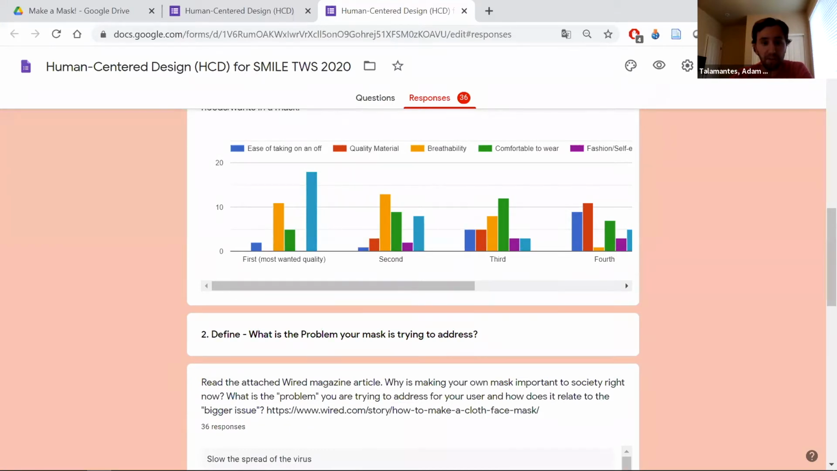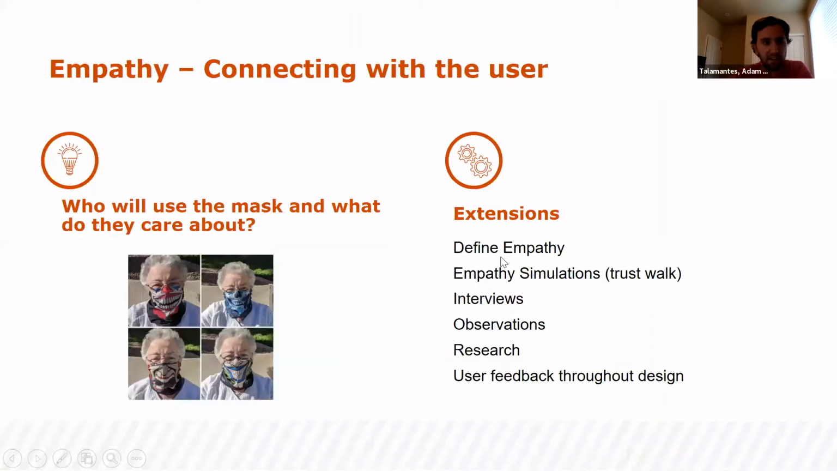So jumping back over here now to this PowerPoint, let's get to thinking. So empathy, connecting with the user. Who will use the mask and what do they care about? So other things that you could do are going to be listed throughout this PowerPoint. Again, if you're designing something for someone, maybe there's someone in your household that has a particular need. You might interview them. You might do some observations and see how you could help them.